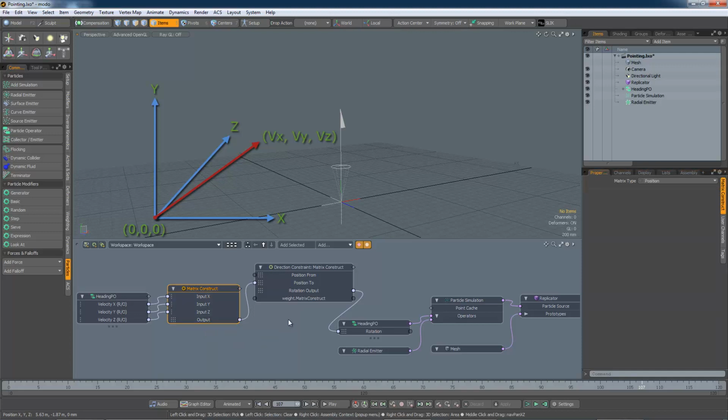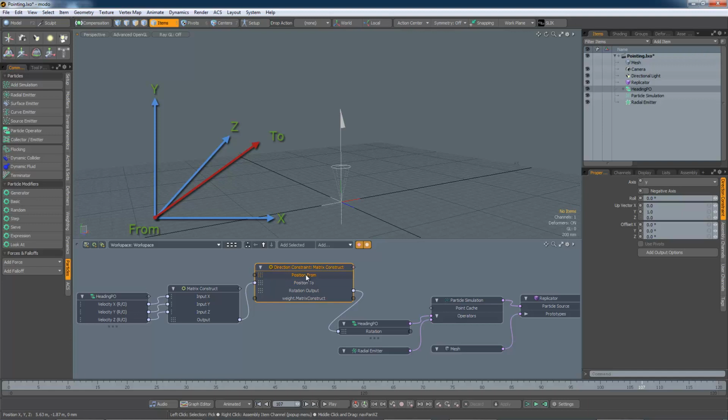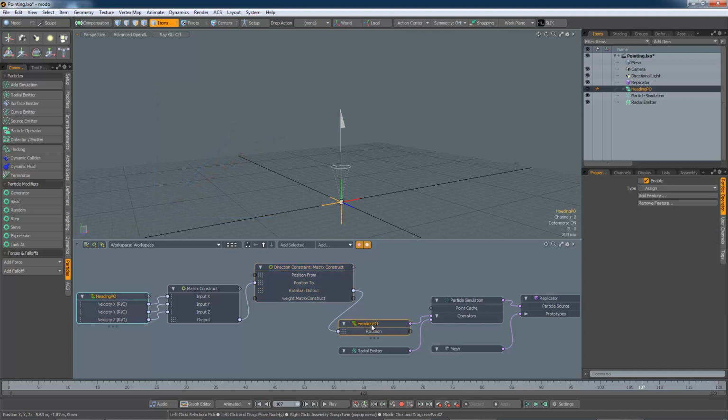That position is relative to the origin if we're to treat it as a vector, so simply leaving this position from unplugged is going to create the appropriate from point for our to point. We then plug the rotation into the particle operator and it updates the rotation appropriately.